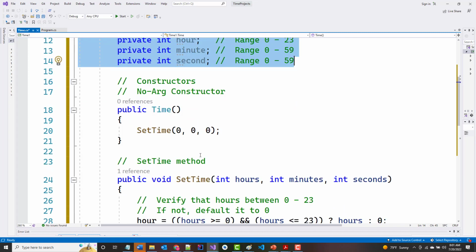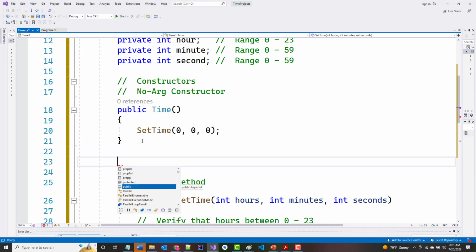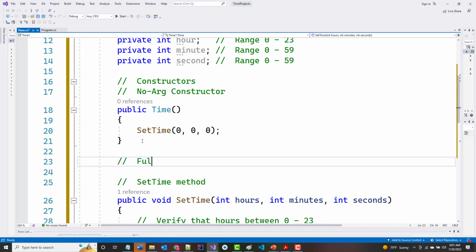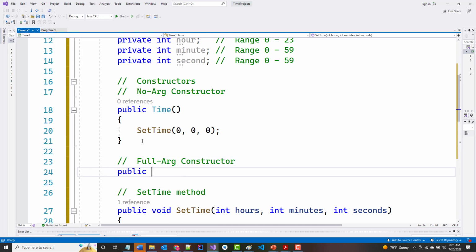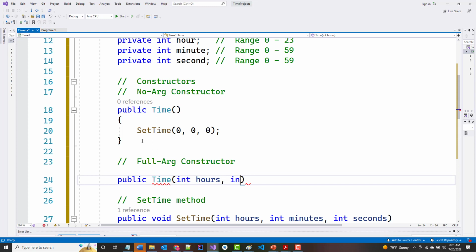All right? So I've got my no Arg constructor. I could come in here and make a full Arg constructor. So let's do that. Let's make a full Arg constructor. All right, so that'll be public time, and it'll have an int passed in for the hours, an int passed in for the minutes, and an int passed in for the seconds.